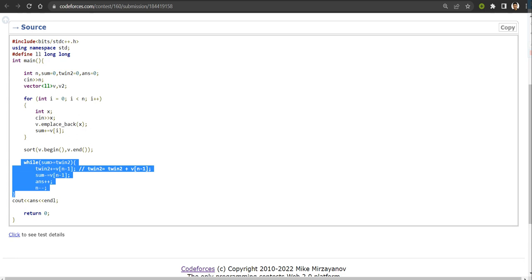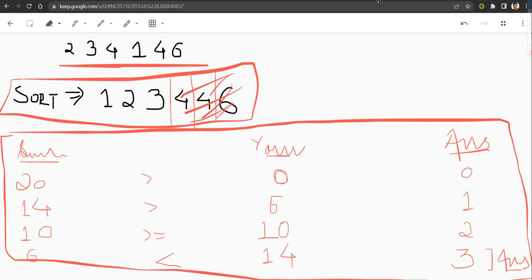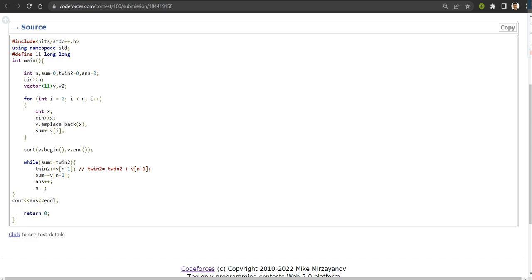This is the core concept of this question. What I am doing here is twin2. Twin2 means your bag, and sum means the total sum of the coins, isn't it? Now I'm taking the last number from the sum, that is 6, and adding it into twin2, which means you are taking one coin from the lot.